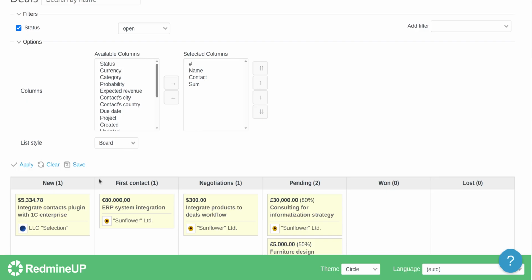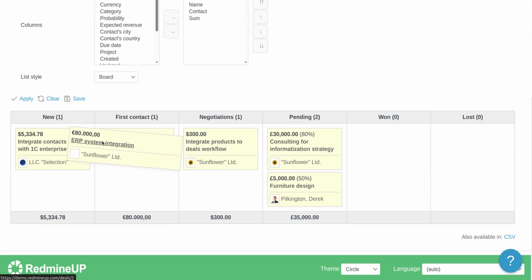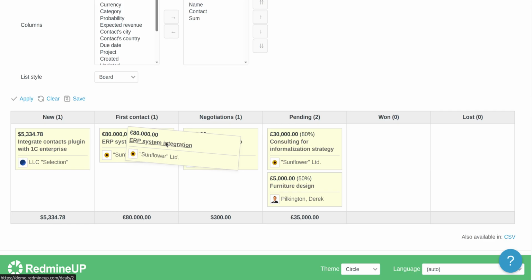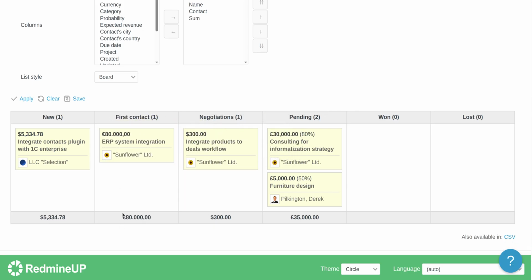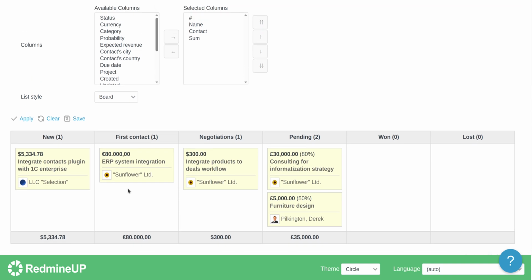It is a board list style, so just the same, you could drag and drop in the same way as on the agile board. So yeah, this is it. Alright, so again here it is, the saving option is available for you, so if you wish you could use it. Alright, so the fourth type of list style is a calendar.